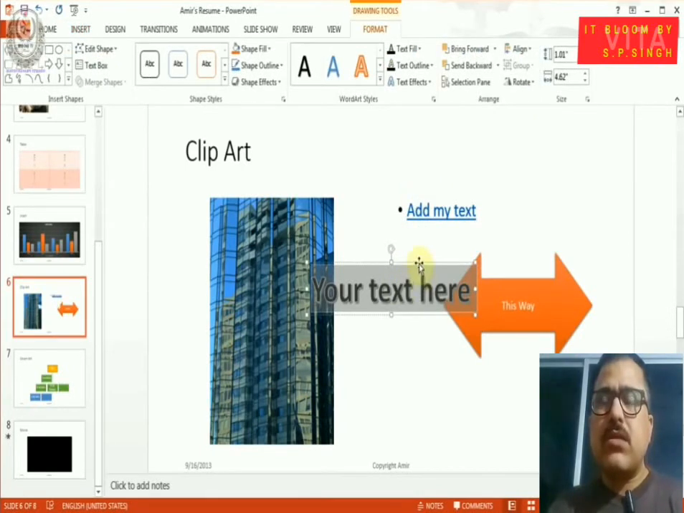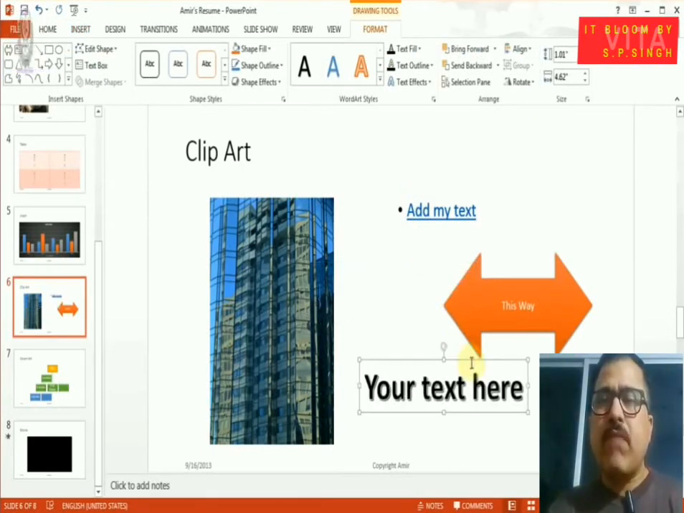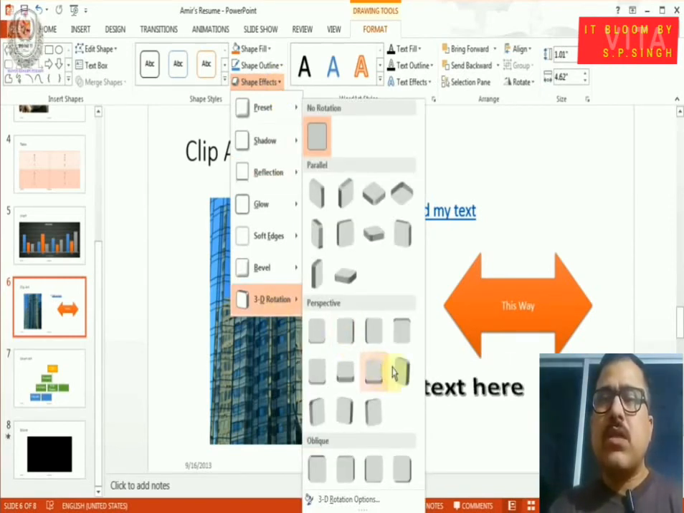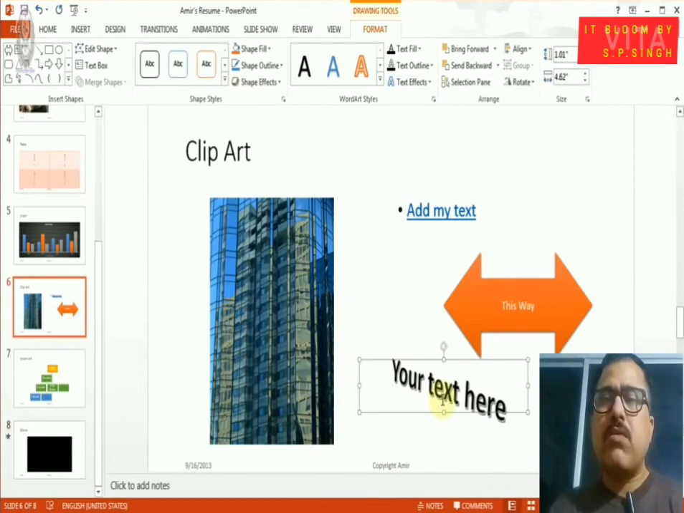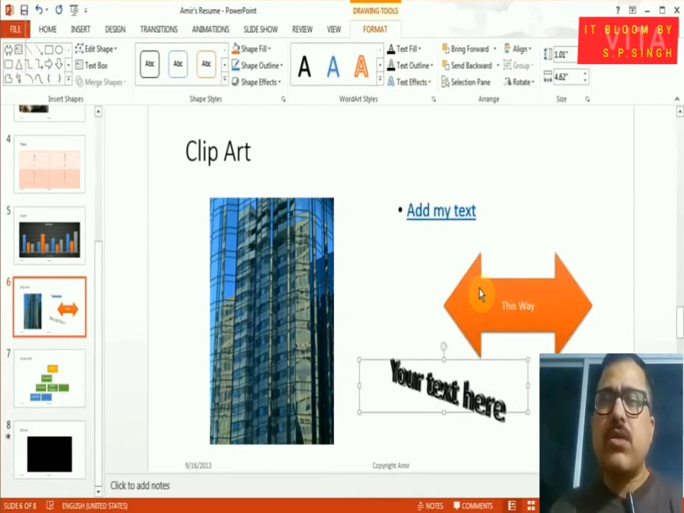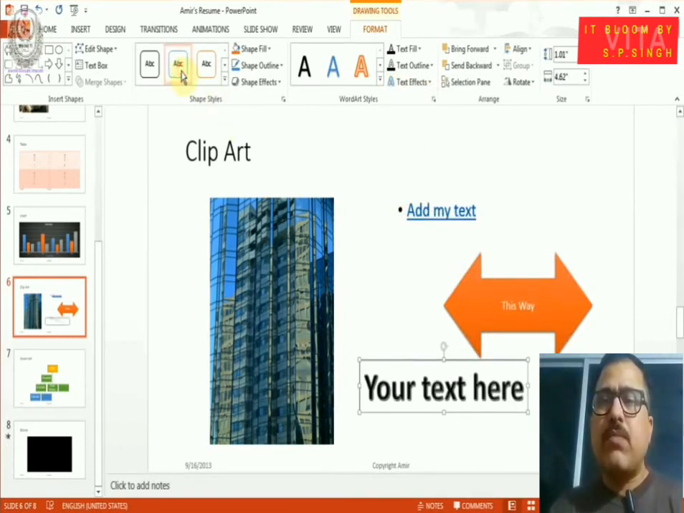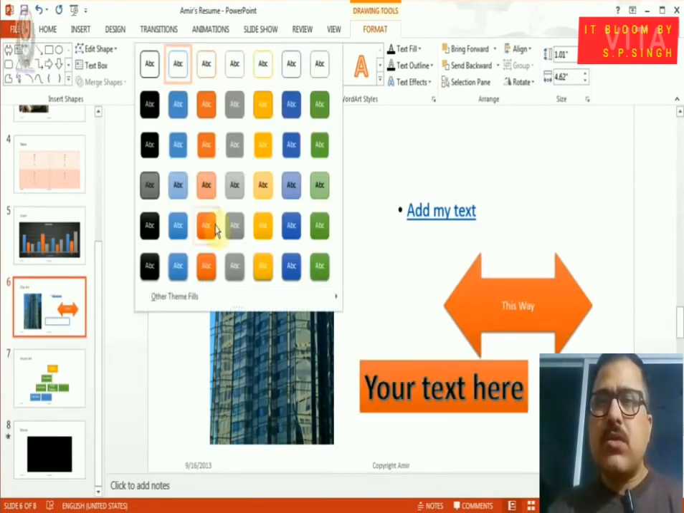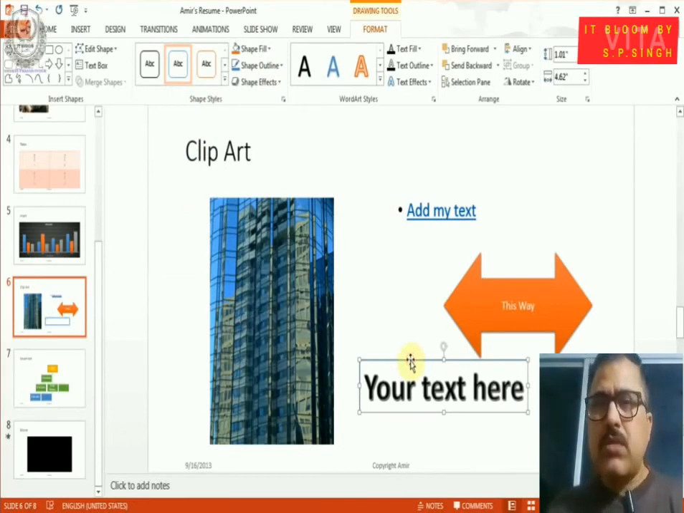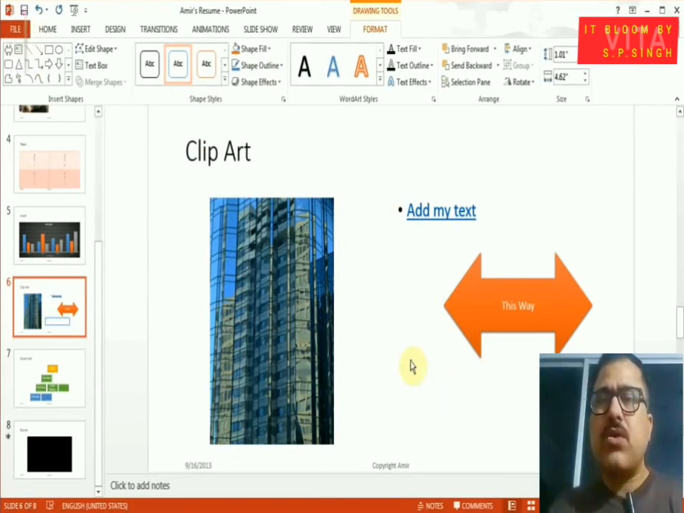You can also add WordArt. You can then type whatever you want in there. With WordArt too, you've got the tools, so you can affect the shape effects. You can make it 3D rotations. See, now it's changed. Or text effects of different types. So you can start playing around with this and you'll get a hang of how this whole thing works.